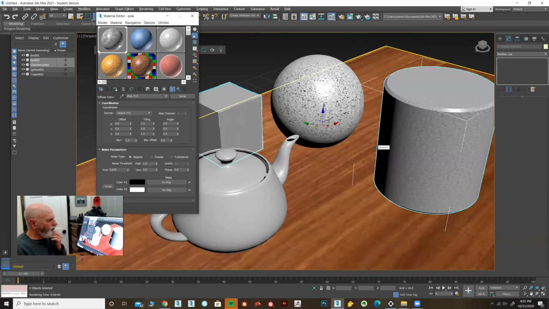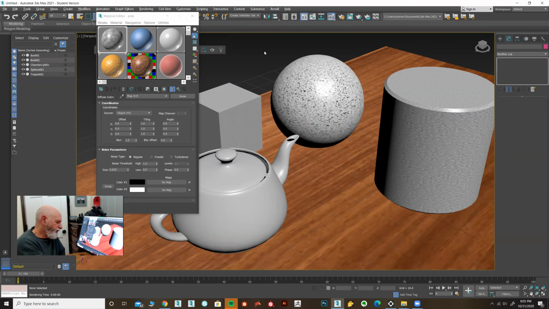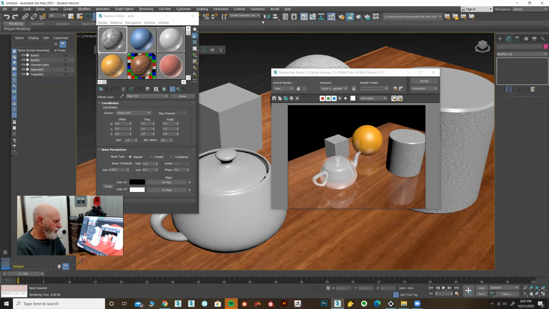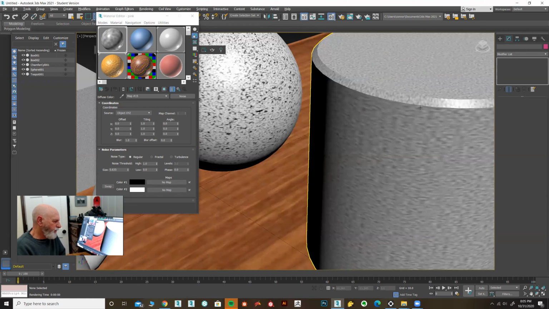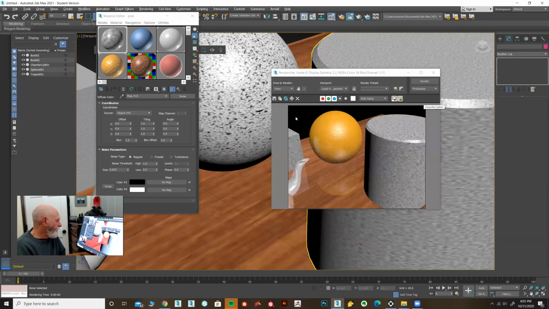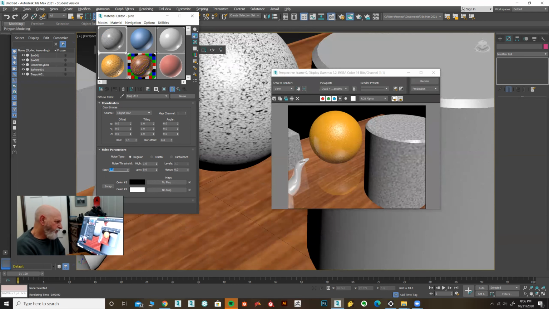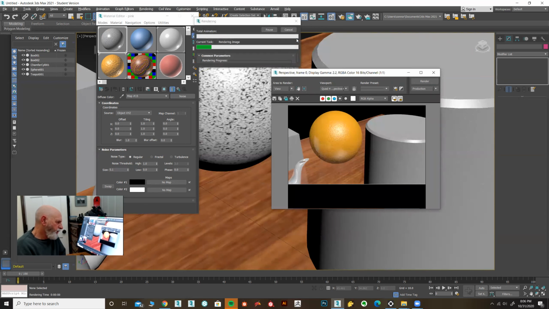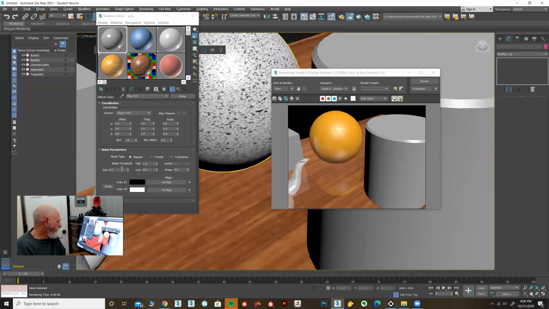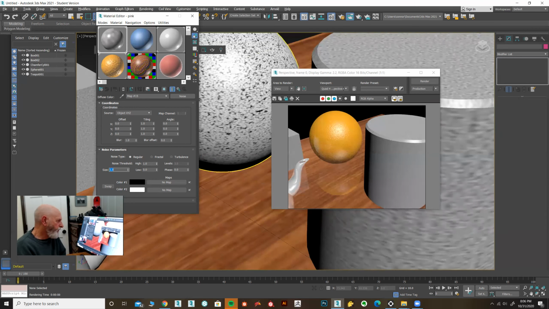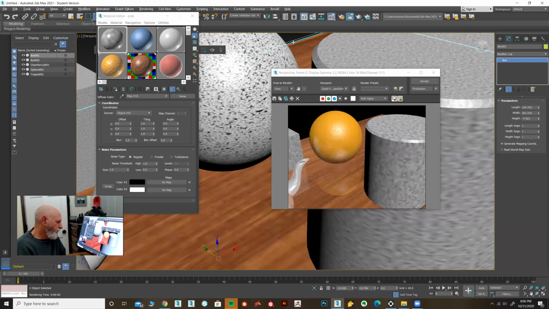Some of these things, particularly like noise, the scale of it in the viewport isn't always the same as the scale when you render it. You just have to render to see. Okay, so maybe I'll turn that. Mine's at 0.6, so I'll go down to 0.1 or something. Oh, now I don't see anything. Oh, wait a minute. I was thinking backwards. How about 1? How about 2?